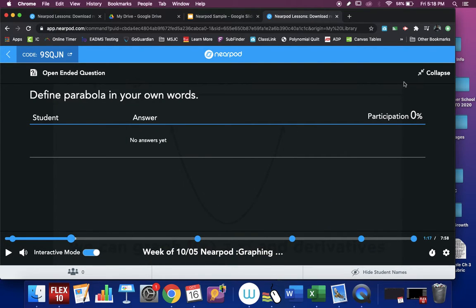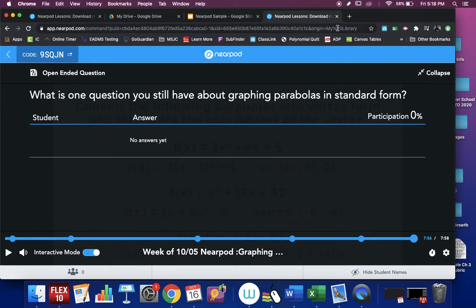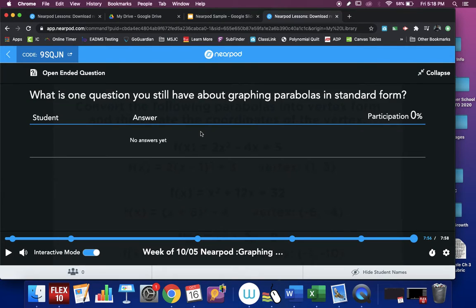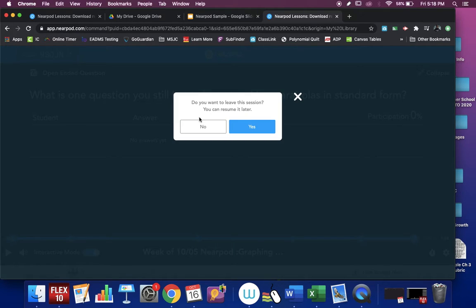And then once they're done, it's already submitted automatically. They don't have to do anything at the end. But what I see is a report of what were their answers, who answered. It gives me a list of the students.